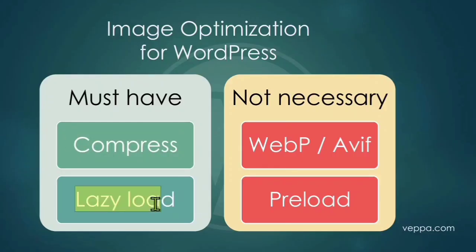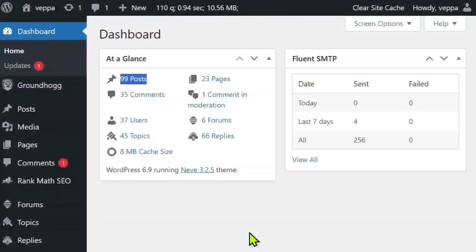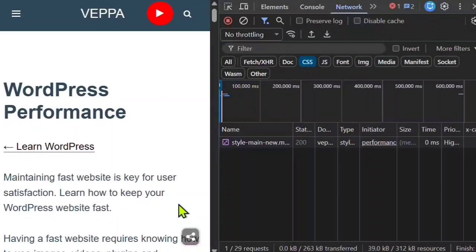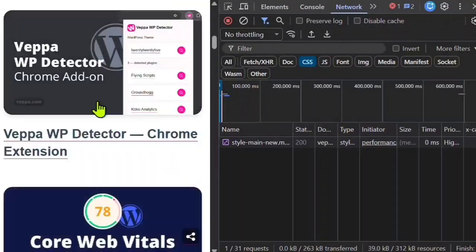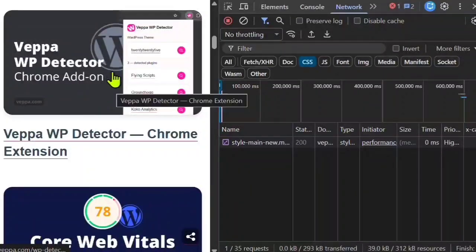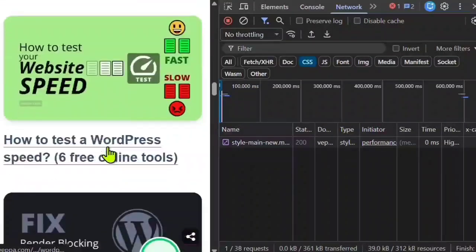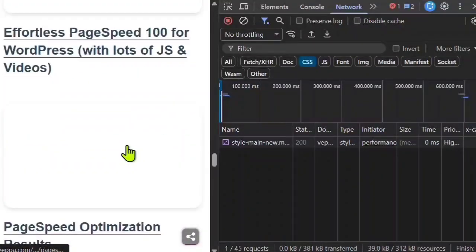And next step is lazy load images. Lazy load is a great feature because if your page has say 10 images and only one is visible initially, the website will load only one image. So for example, on this page, as you can see, there is no visible image. If you scroll, then images start to appear and the browser will load these images just before they appear. So initially they will not be loaded, they will be loaded later.